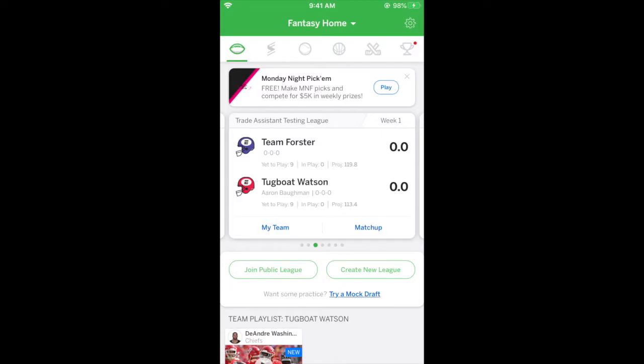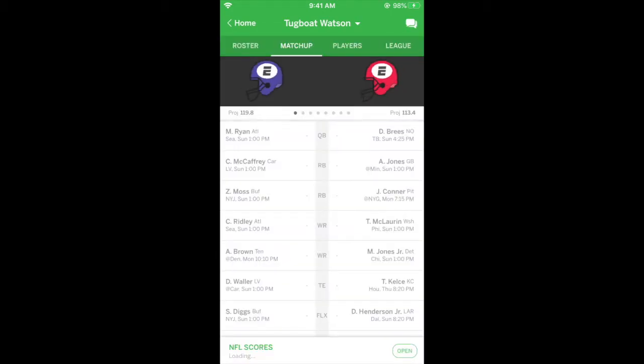On the ESPN Fantasy Football app, we begin the experience by viewing our leagues. I have already picked a league where we have drafted. Now if I tap on this matchup, you'll see a head-to-head game between two teams. Underneath each team is the roster that was drafted.